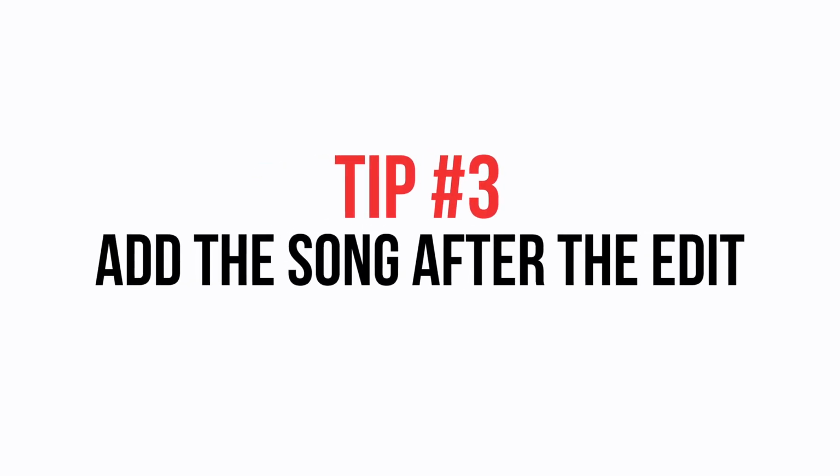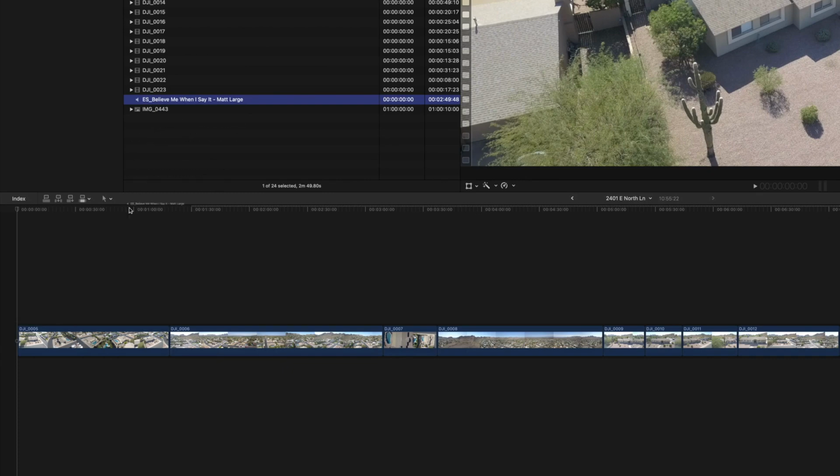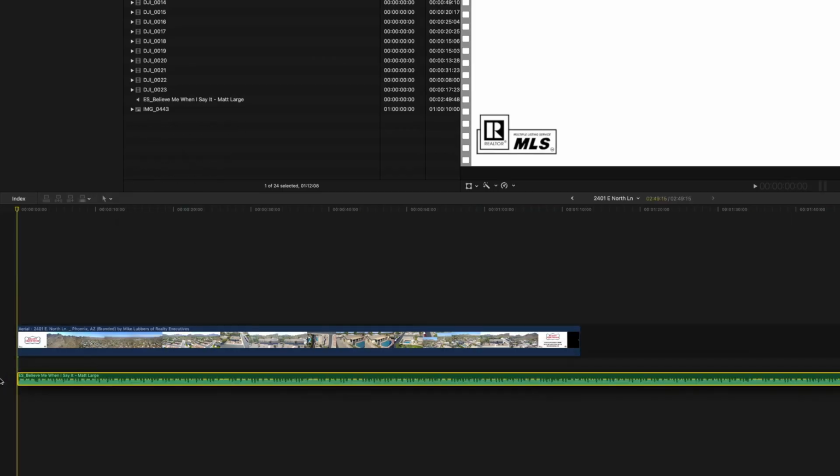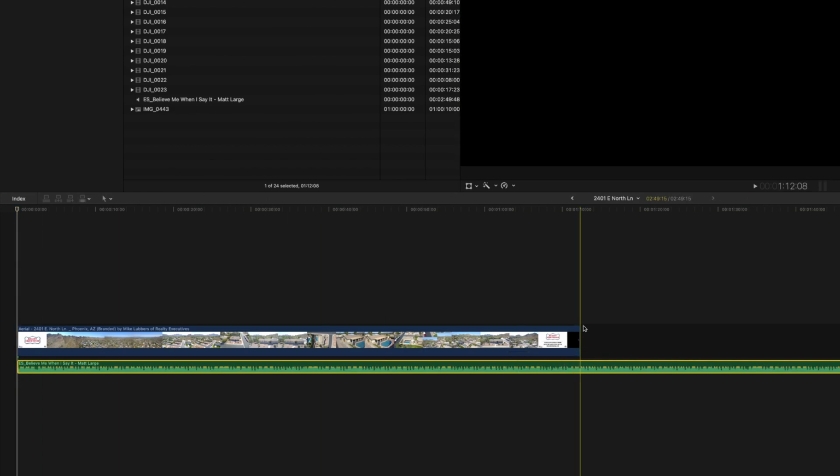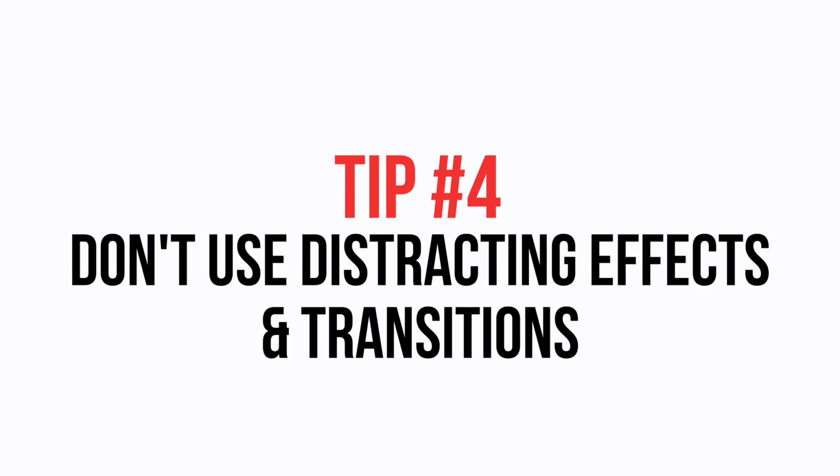Tip number 3, add the song after you're done with the full edit. This will really help to focus on showing the best a home has to offer without worrying about matching the clips to the beat of a song. Now there will be times that you'll need to have the song first just because the agent requested a particular track. However, most of the time it will be best to edit a nice flow of the home and then add the song.